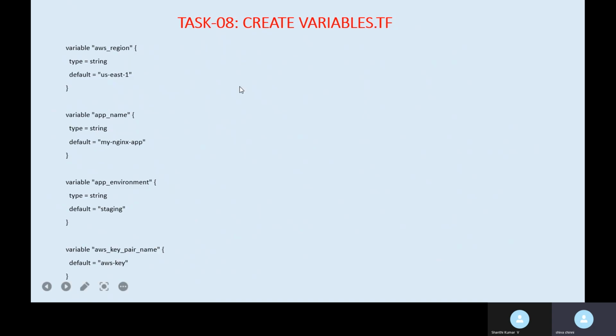So this is our last file. I have configured the variables in the previous one, under the variable section. We need the AWS region. I have created the default with US East 1, and the app name I have configured as my Nginx app. And for the app environment, I have given staging. You can give staging, dev, QA, or production.